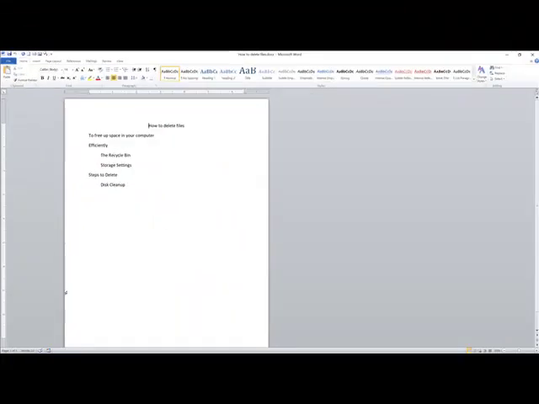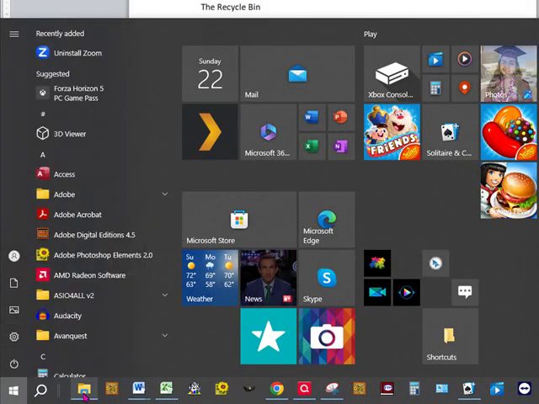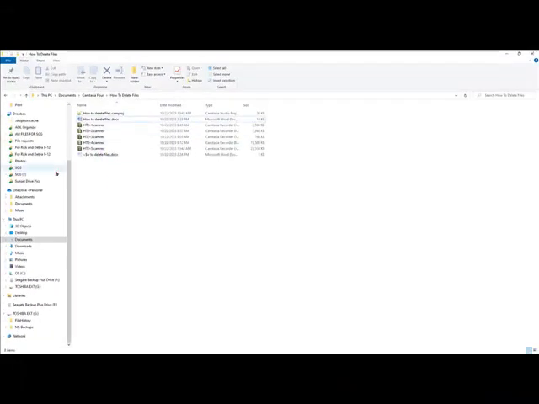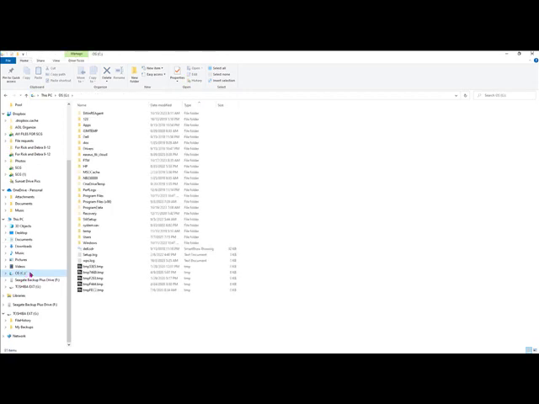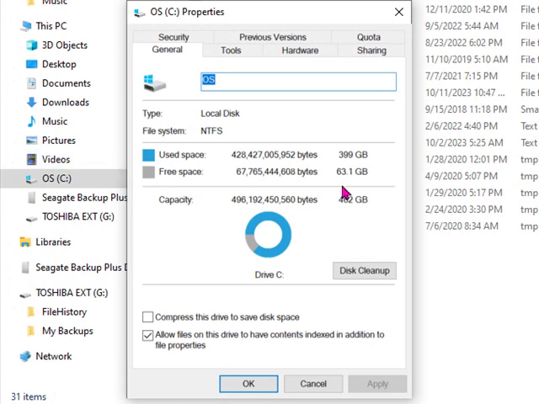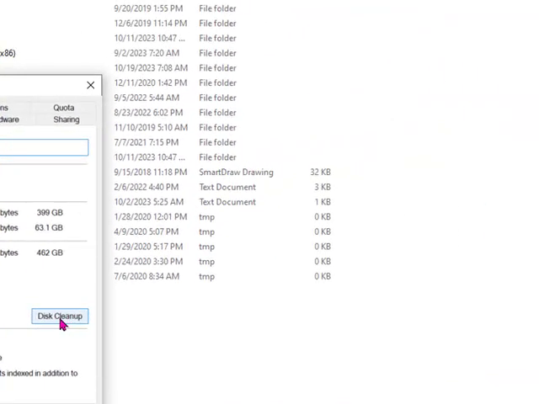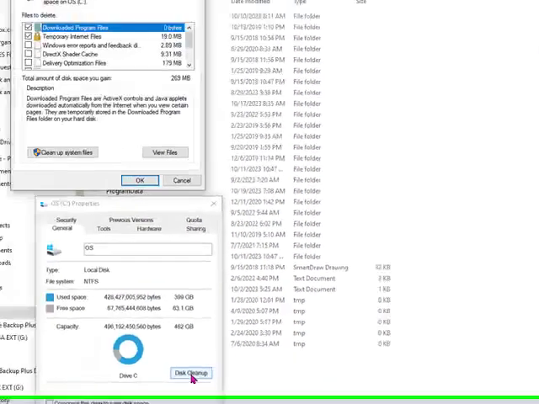But there's another way to get there. You can go to Windows Explorer. And when you get to Windows Explorer, you can scroll down until you get to the C drive. Then you can right-click on the C drive and left-click on Properties. When you get to Properties, it will show you how many gigabytes, etc., you have in the C drive and how many are used and how many are still available. And in the lower right corner, you see Disk Cleanup, and if you left-click on that, it will take you to the same place.